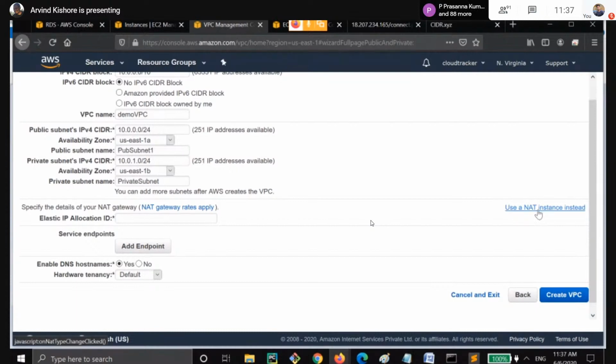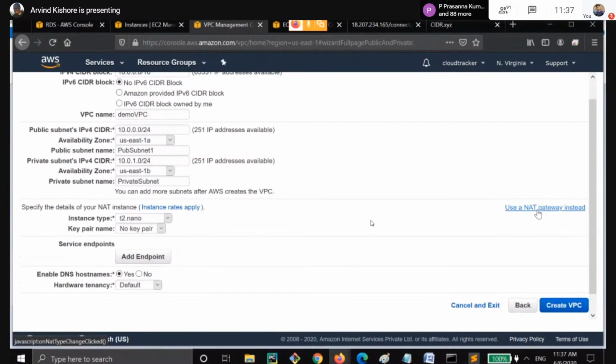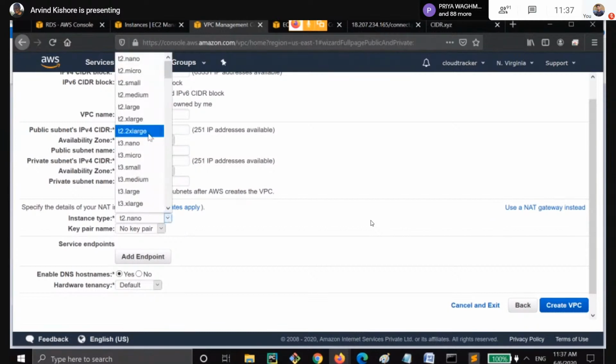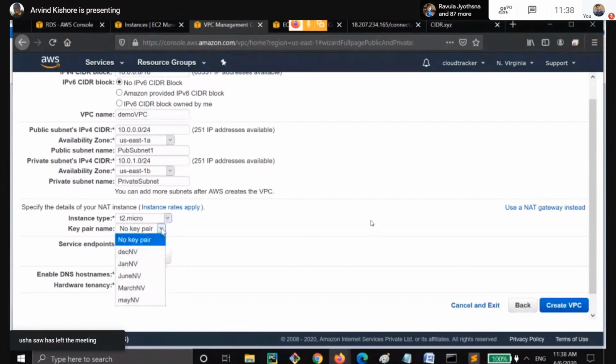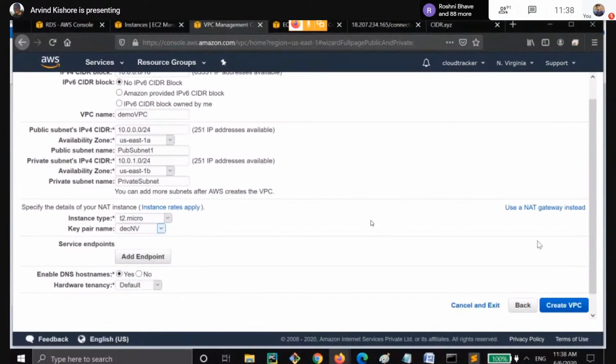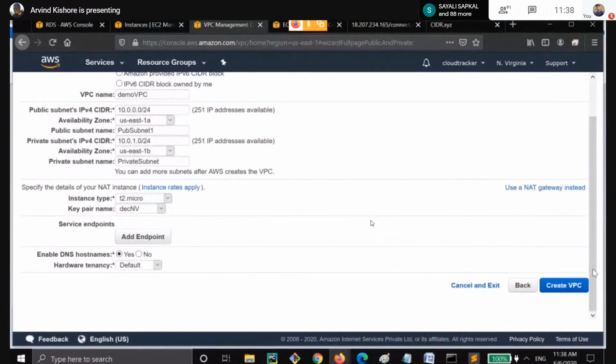So click on use NAT instance. You will not end up paying anything. Change the instance type to T2 micro. Why? Because T2 micro instance types are free within our free tier. You have to decide about the key pair. I will go and use the key pair that I am using for my EC2 instance, right?